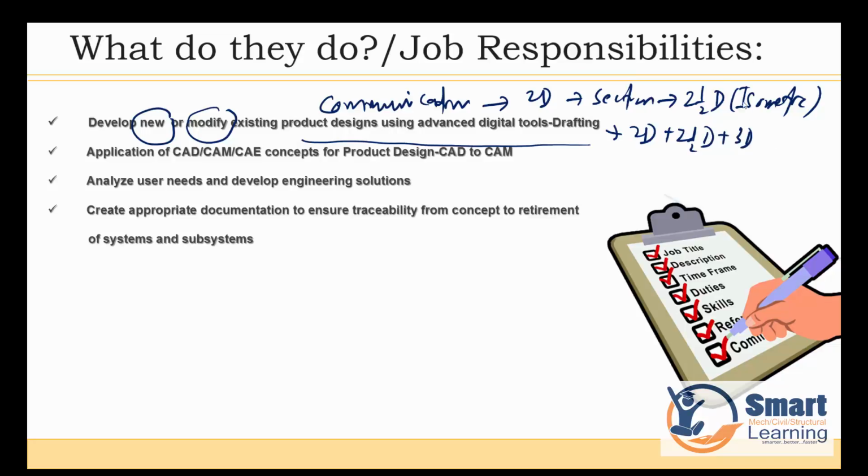We have higher dimensions also like 4D and 5D, which you can learn in my other solutions like Primavera and all. So the application of CAD/CAM/CAE concepts for product design and CAD to CAM, this complete solution is involved, and analyze user needs and develop engineering solutions and create appropriate documentation to ensure traceability. These are the primary portfolios. And for all the shop floor drawings, you primarily get involved with 2D section drawings, auxiliary views, orthographic projections, etc.